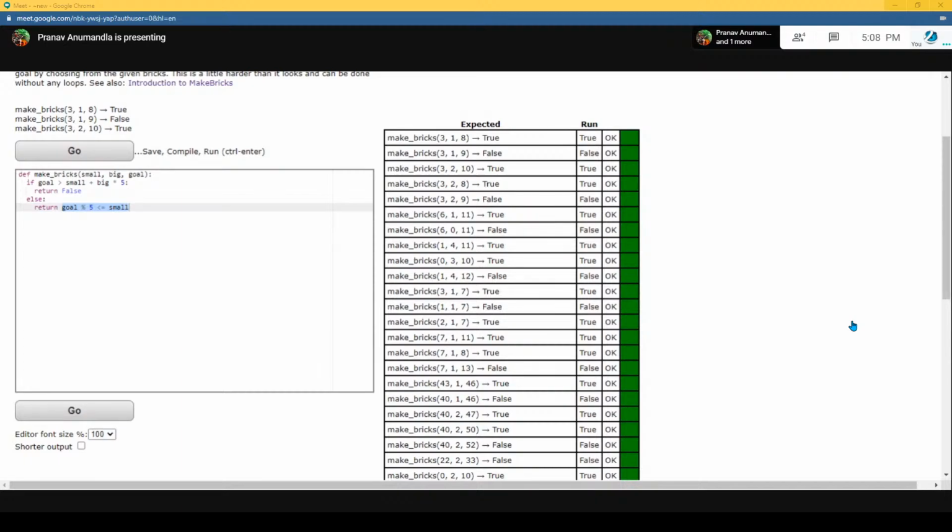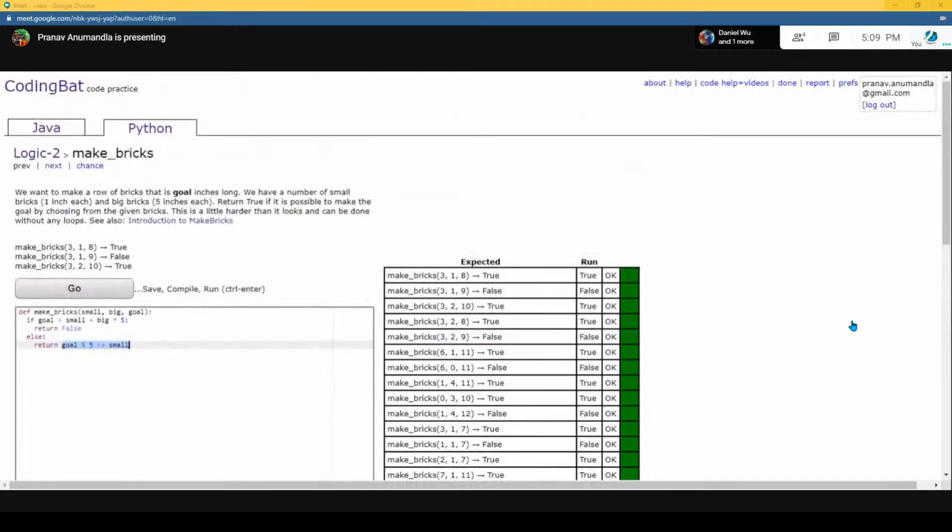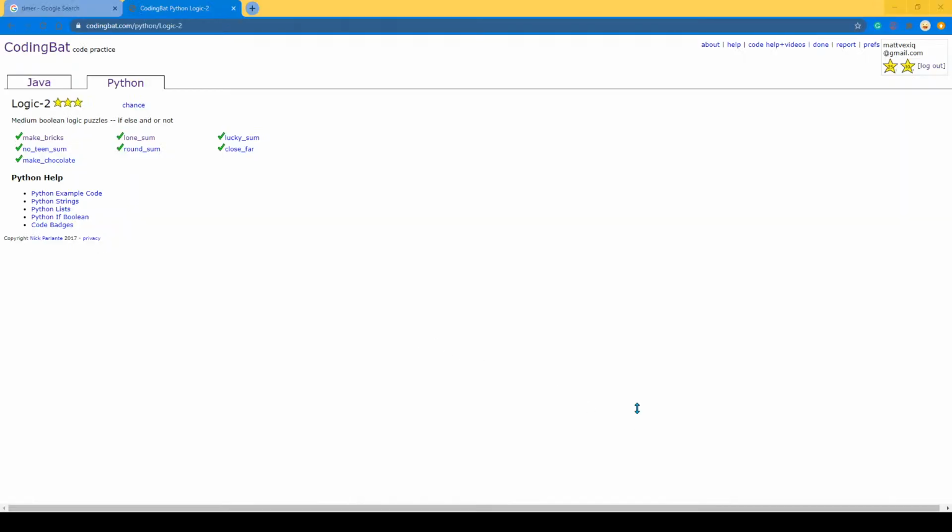Yeah, so that's it for make bricks problem 1. Now let's move on to problem 2. Alrighty, let's reopen our coding bat up. Okay. So we just finished going over make bricks, which is right here. And so now we will be moving on to lone sum.